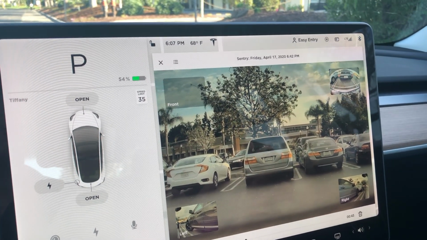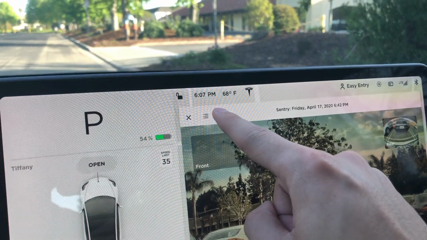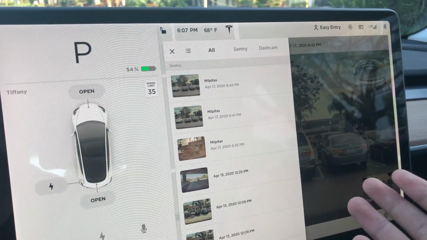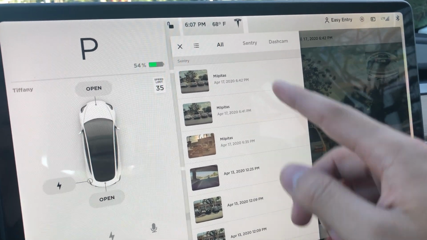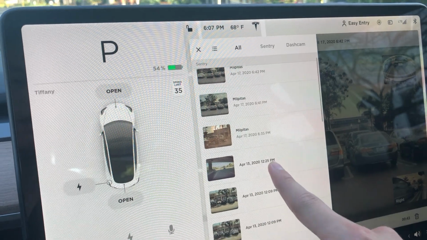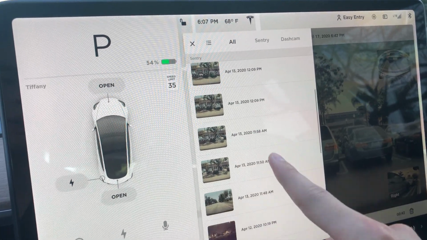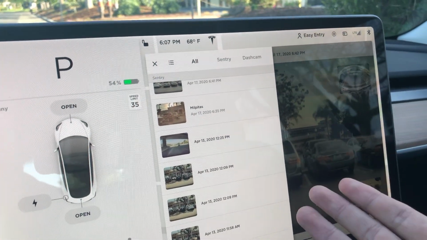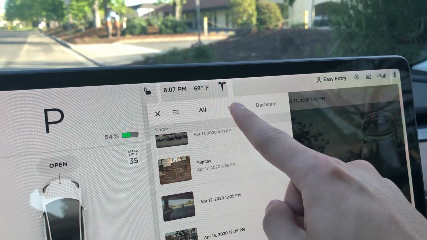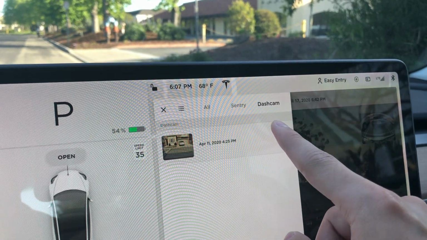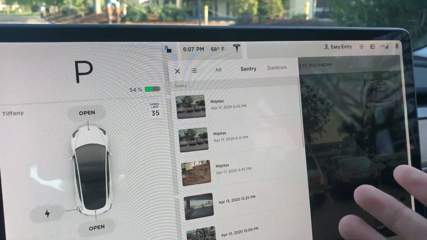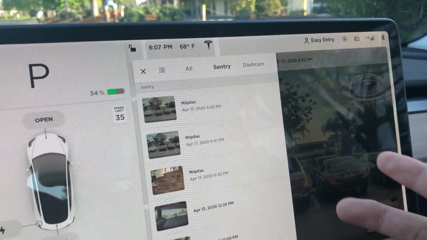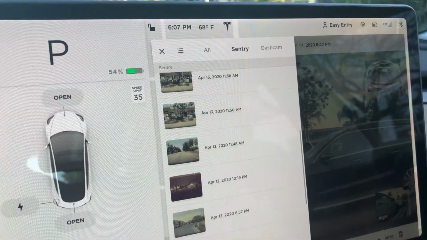So now that we have the viewer up, you'll notice that at the top left-hand corner here, there is a menu list icon. If you press on that, it'll show you all of your saved footage that is pretty much filtered by the date as well as time. And then just for your convenience, it also shows your thumbnail. So if you see something that strikes out to you, you can easily press into that. And then just to take it one step further, you can filter it by Sentry Mode or by Dashcam footage. So if you have anything specific that you want to see, like maybe an event popped up and you want to take a look at it, you could just press on Sentry and then just navigate through the list here.